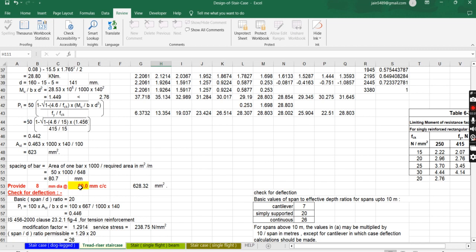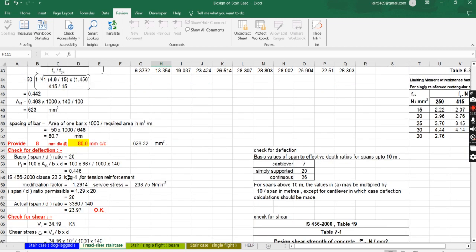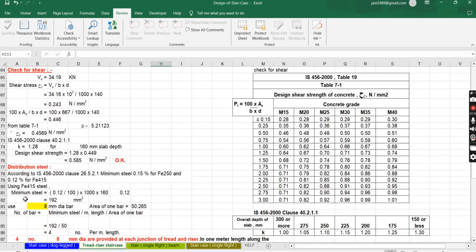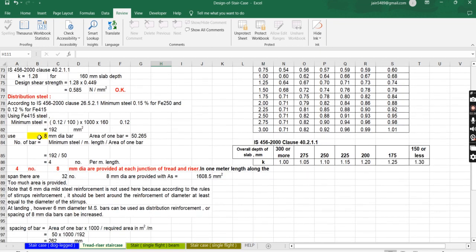Enter some lesser spacing in the yellow cell. You have to see that the checks for deflection and shear must be okay. If they are not okay, then change the grade of concrete or thickness such that they are okay. After that, for distribution steel, enter the diameter of bar in the yellow cell. You will get the number of bars at each junction of tread and riser.